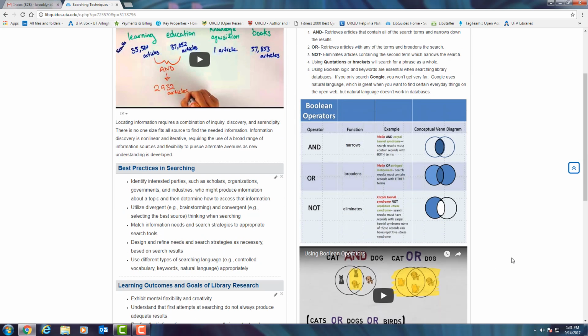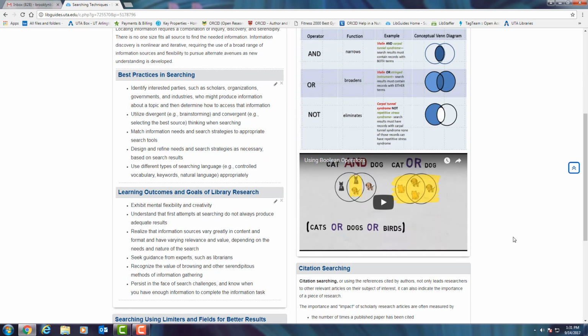So I've made this really nifty diagram to help explain how the operators AND, OR, and NOT work. AND, of course, like I said, narrows, OR broadens, and NOT eliminates. Please watch this short tutorial video. It's really easy to follow. It talks about cats and dogs, and it uses that context, very simple and elementary, to help explain the logic of Boolean. I know it seems very elementary, but it actually is very helpful just to understand a pretty basic principle that, if you're not familiar with, can be confusing.